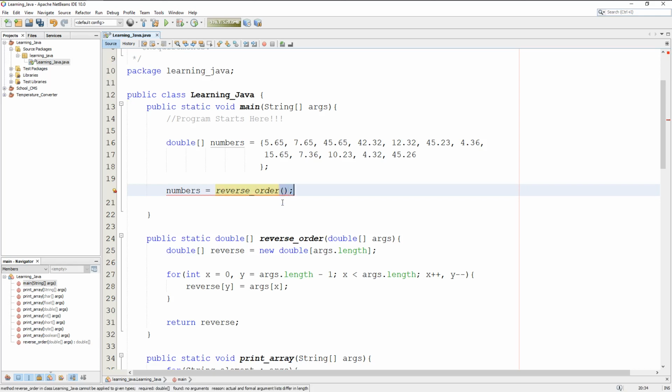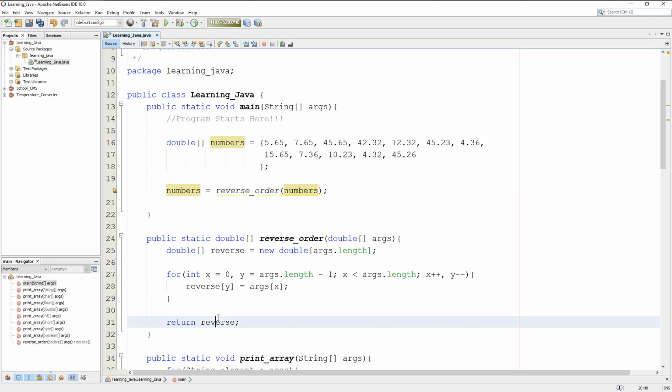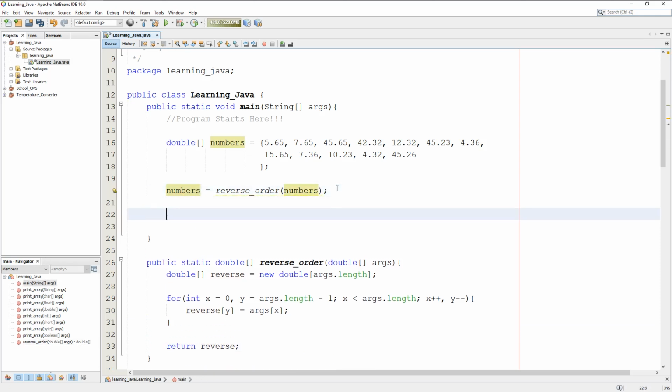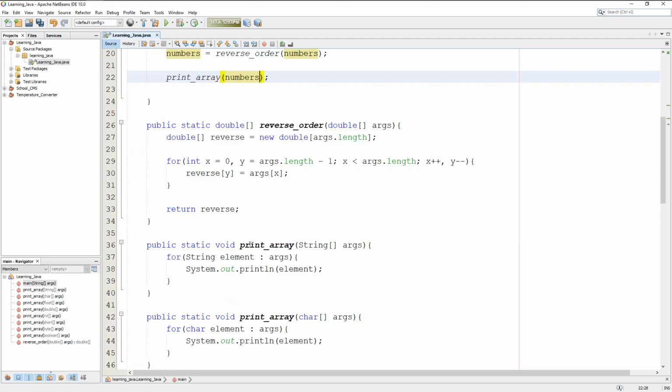We now need to pass in our array here, so we can take the numbers, pop it inside here, and now it's going to use the numbers down here to reverse the order, kick it back out to us up here, and we now just simply need to print it out. So we can say print_array, and then we'll say numbers.